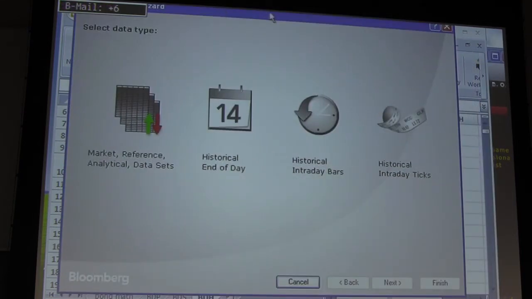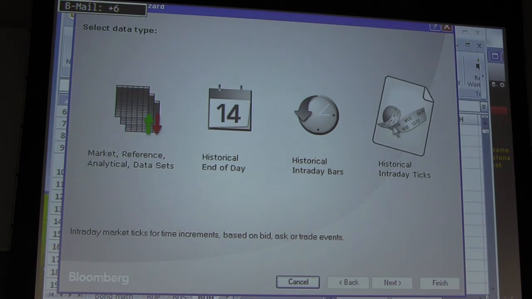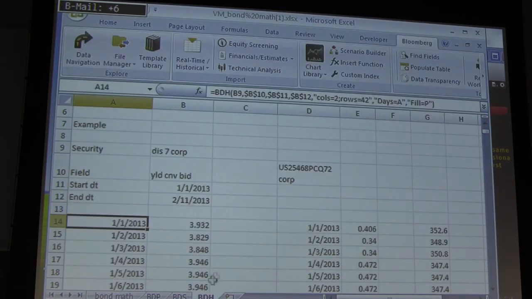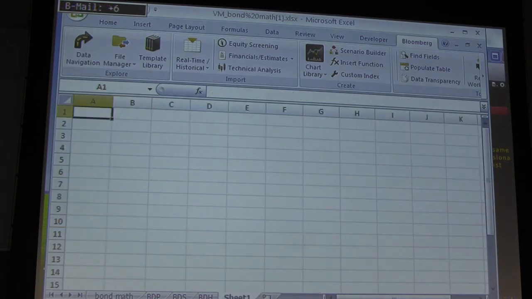Can we do an example of that? Sure. We got about a couple of minutes left. Let me just open up a new sheet.